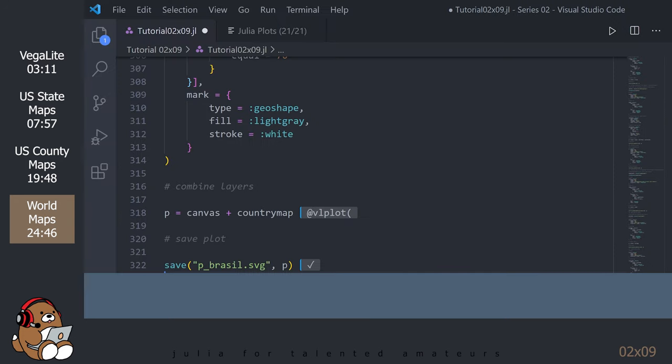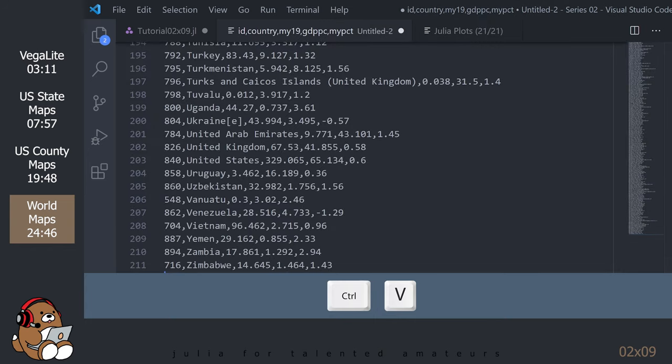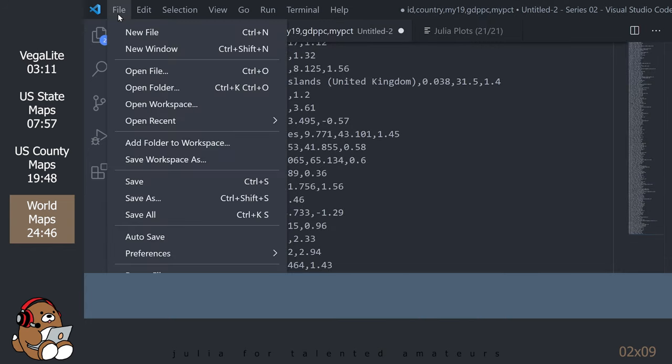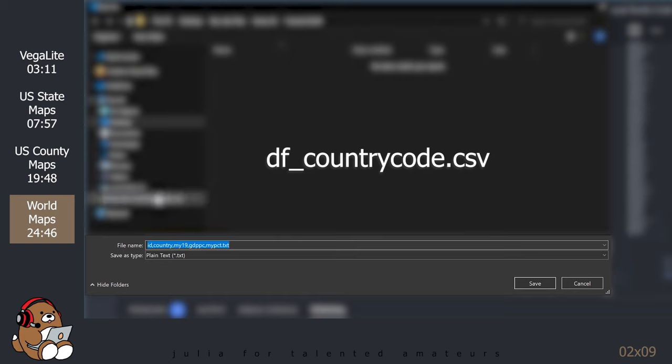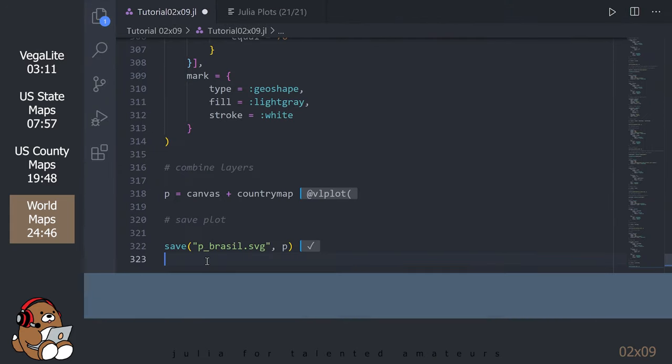Go back to VS Code. Open a new file by going to File, New File. Click in the new file. Use Ctrl-V to paste the code. Save the file as df_countrycode.csv. Be sure that you save the file in the tutorial 02x09 folder. Now, let's create a data frame using this data.